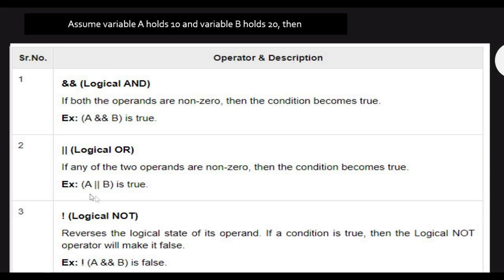In logical OR, we check A or B. This is the sign for OR. In this, even if one condition is true, the return is true. If there is a value in A and a value in B, there is a value in both, so it is true. If there had not been a value in B, but there had been a value in A, the condition would still have been true.